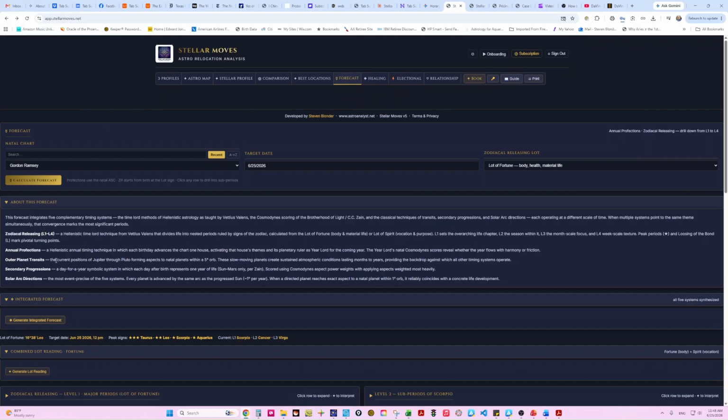Your outer planet transits, which most people look at all the time. Secondary progressions, which are important to see what's really going on internally in your life. Solar arc directions are similar to solar progressions in that the sun is moving a degree a year, but in solar arc directions, every planet is moving a degree a year, whereas in secondary progressions, you're looking at the ephemeris where every planet moves a day.